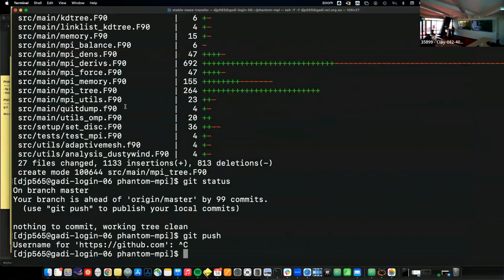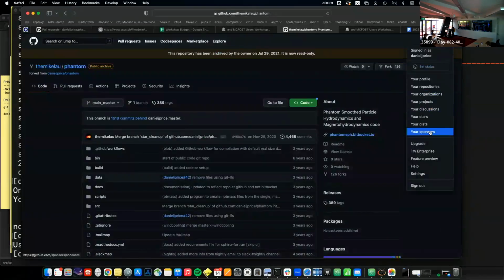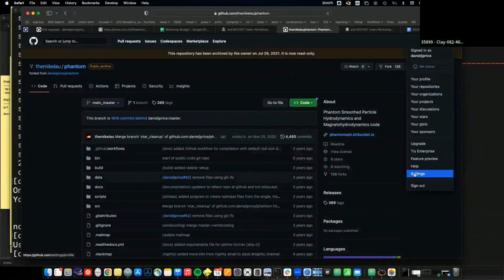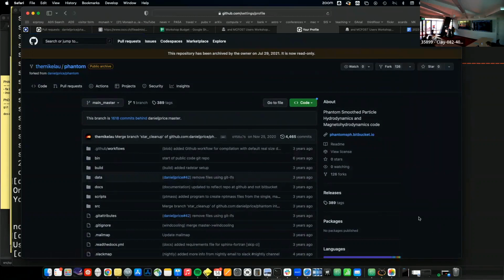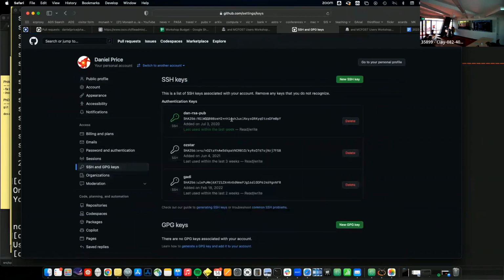All right, the unarchive would be great. In the meantime, I'm going to show you how to fix this problem with the HTTPS. So GitHub wants you to use your SSH key. It's the only way you're allowed to communicate with GitHub. To do that, you have to go into your account settings. There's a little setting here called SSH and GPG keys, and basically, you have to enter your SSH key here.